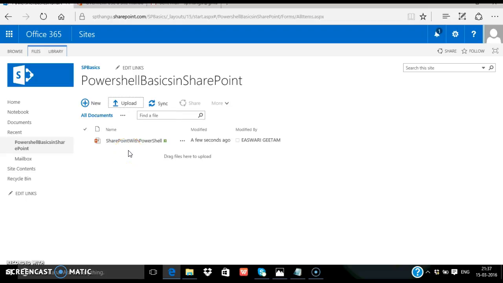Notice that any list in SharePoint has these default properties like modified, the time it was modified, and the user who modified it. Here the name is Ishwari Geetam. Next is the created information, that is who created it. That information can also be stored.